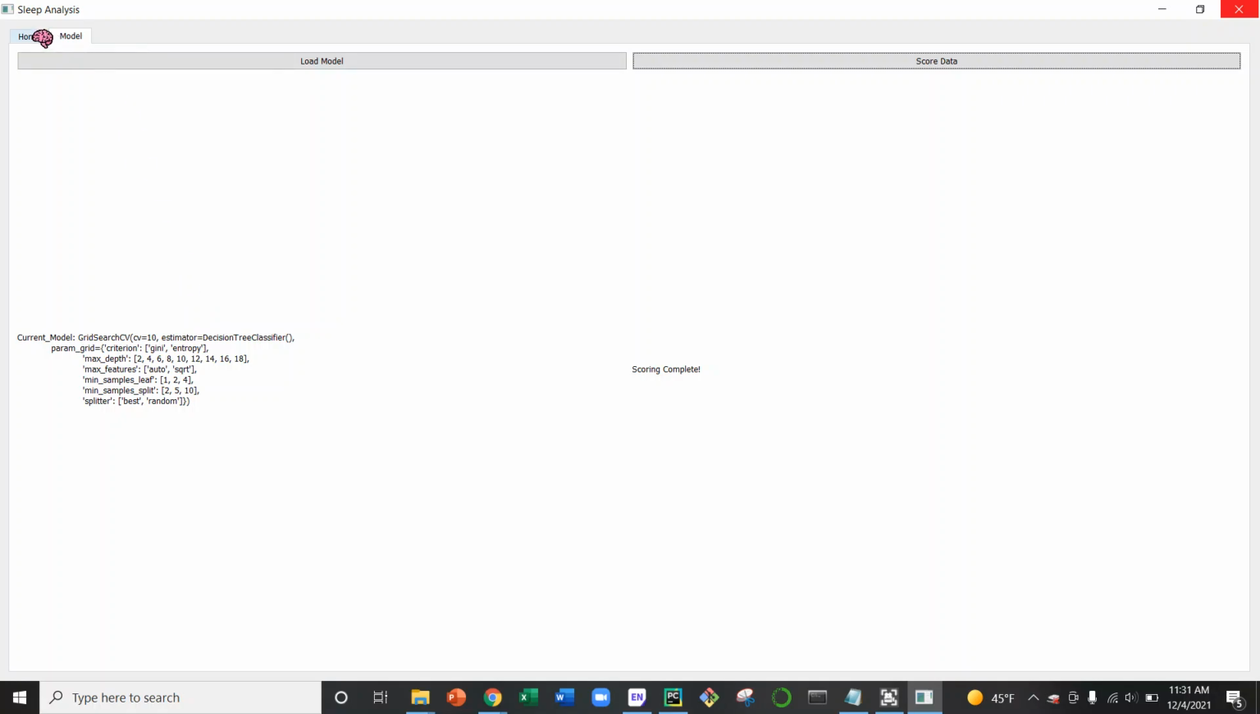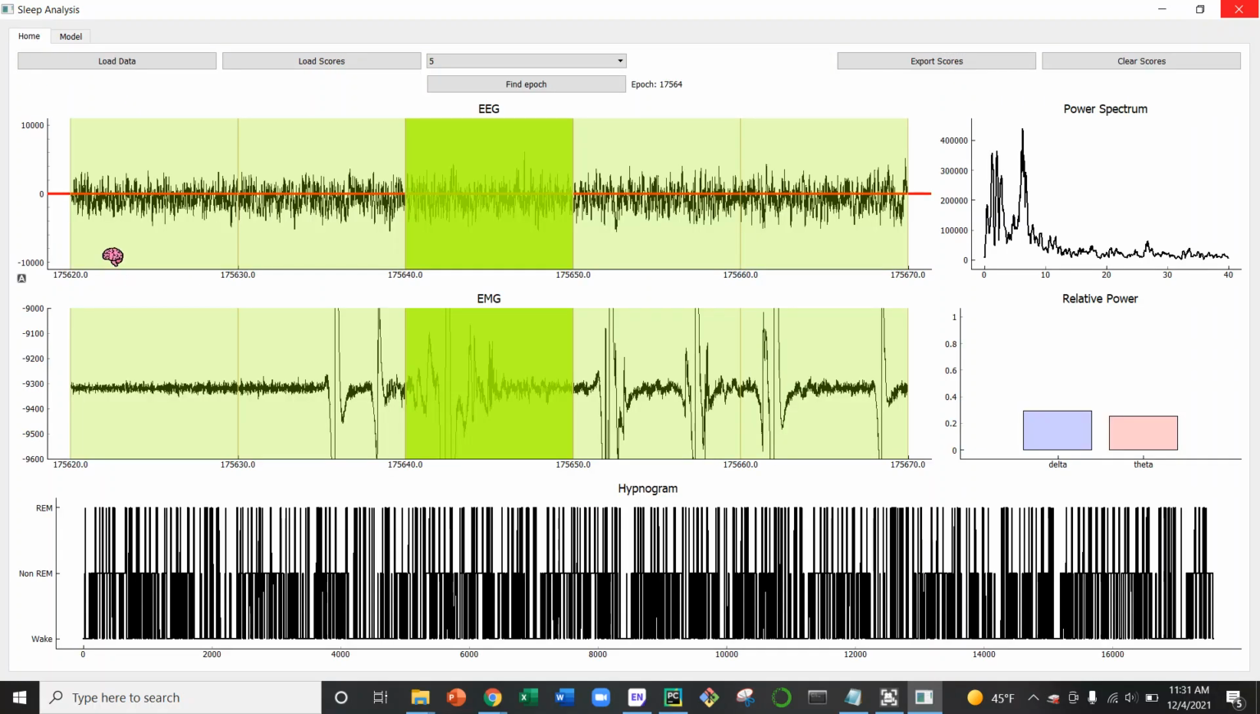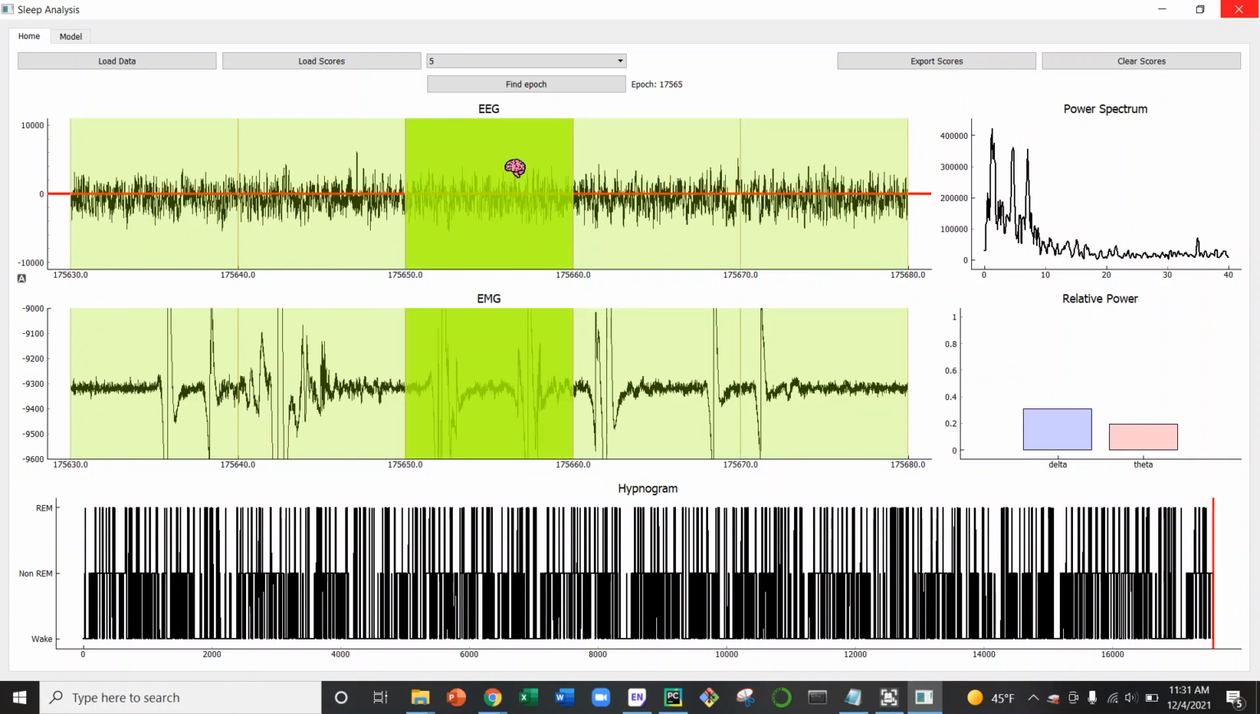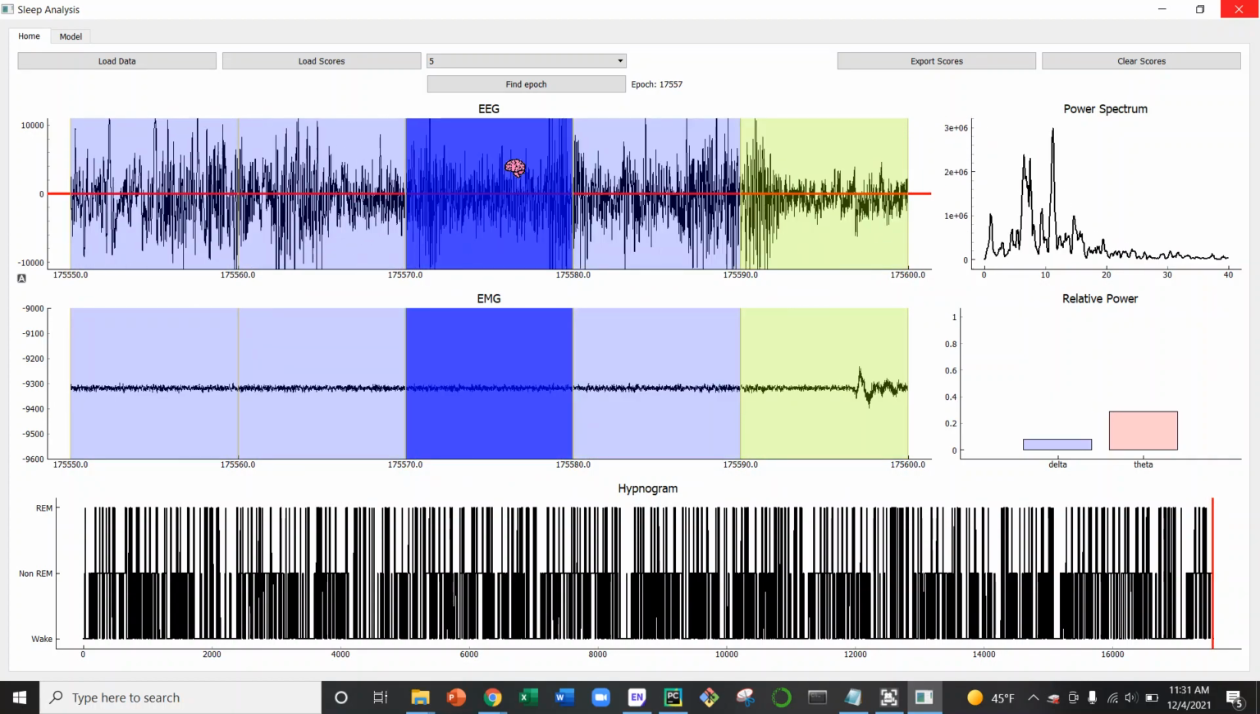So if we go back to the home page, we had cleared the scores before we came here. You can see the scores are all populated. Basically this model looked at the data, looked at the power spectrum, took all these metrics in, and then generated a set of scores and displayed them. The hypnogram is all populated, and we can travel through with left and right arrow keys just as we were before and see, okay, do we agree with these scores?